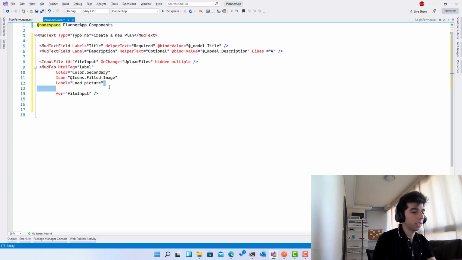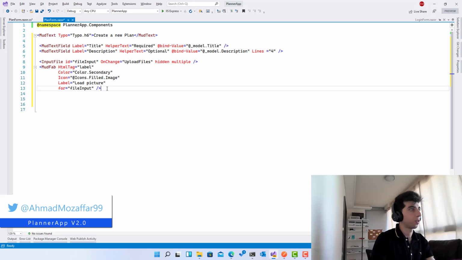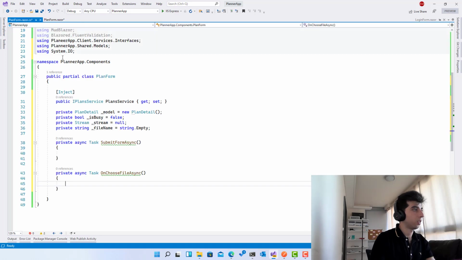So it's not being seen, and then this button is actually, yeah, this button is the replacement. When you click on it, it's related to this input file, so it will act on behalf of it, but at the end the input file is existing here. So we are going to implement this function now to choose a file.